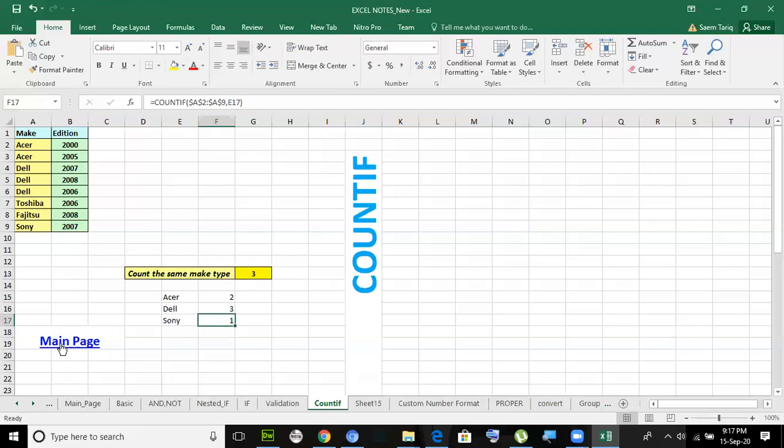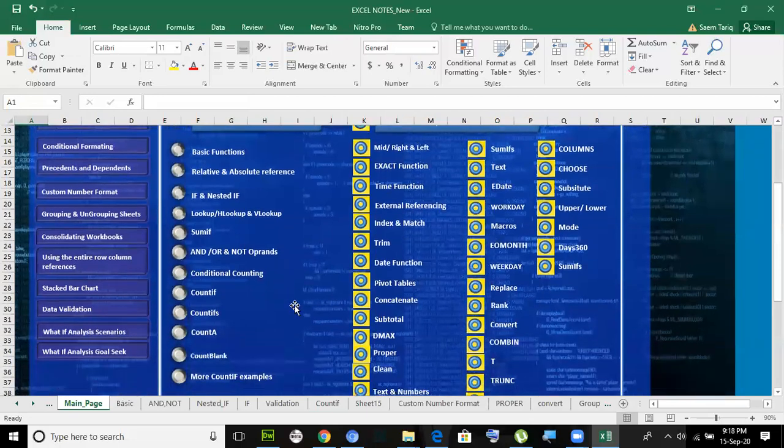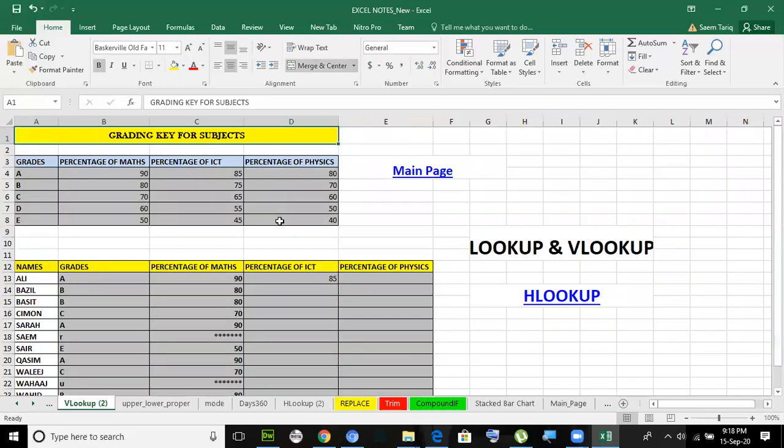So what we have next is we discuss this. We have discussed COUNTIF. It's a very easy task, so Excel is not difficult. Don't be afraid. Now let's discuss lookups. Lookup is very, very important. You won't get a question paper without a lookup question. Lookup appears in every paper.